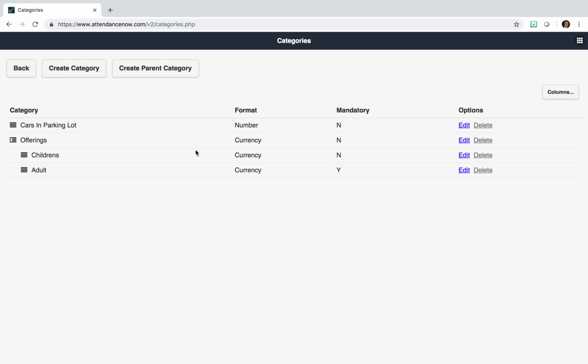You can have a parent category or a regular category. I've made an example of offerings here as a parent category, and under that offering you can have children's, you can have adult, and then here is just a regular category called cars in your parking lot. So you can track anything.